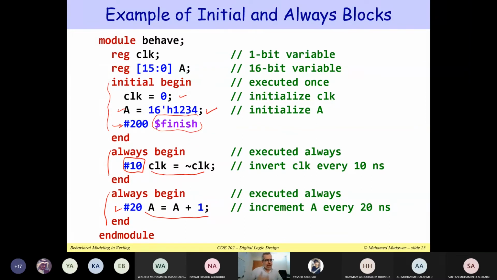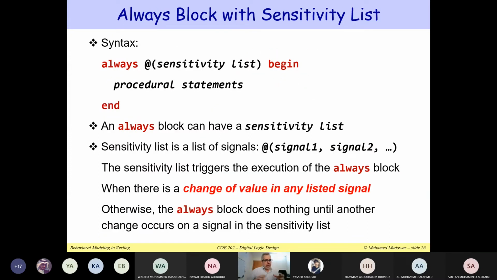So always is not really meant to only generate test cases. It can be used in design. So we can use the always block for designing circuits in Verilog. But now we need to have something, we need to have a sensitivity list. So the syntax of always is like this.